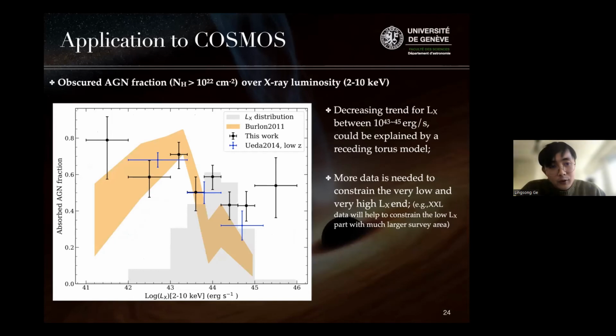And this is a result for the obscured AGN fraction with the intrinsic luminosity. So it's basically consistent with previous results. But yeah, we need more statistics here at a lower luminosity range.